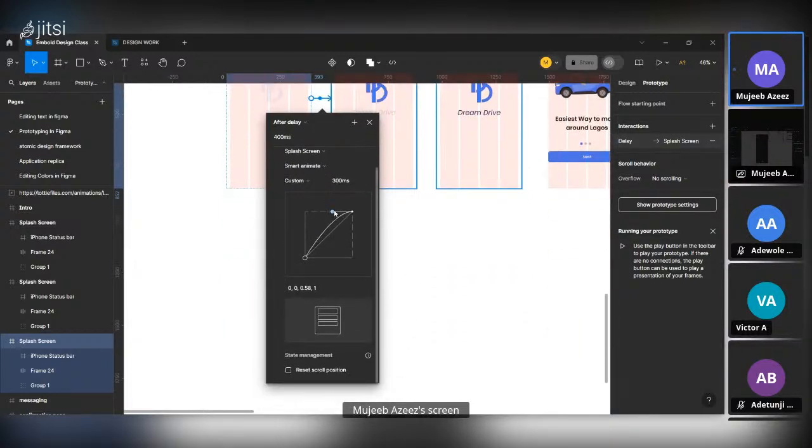This is a custom bezier for advanced prototyping in Figma. So if you wish to customize, you can just use your custom bezier. You can do this for advanced prototyping in Figma, but for now we're going to be using ease out.